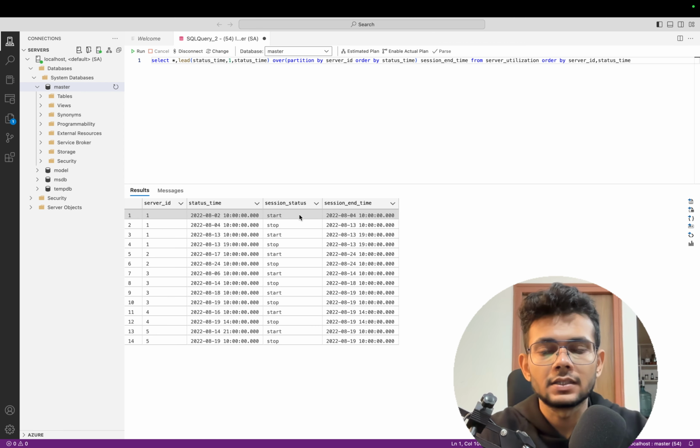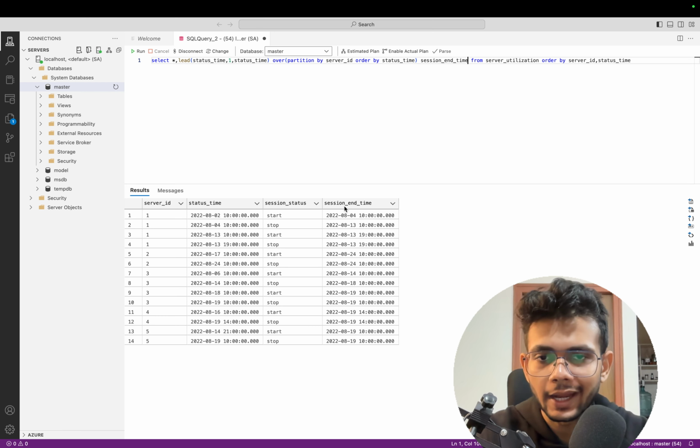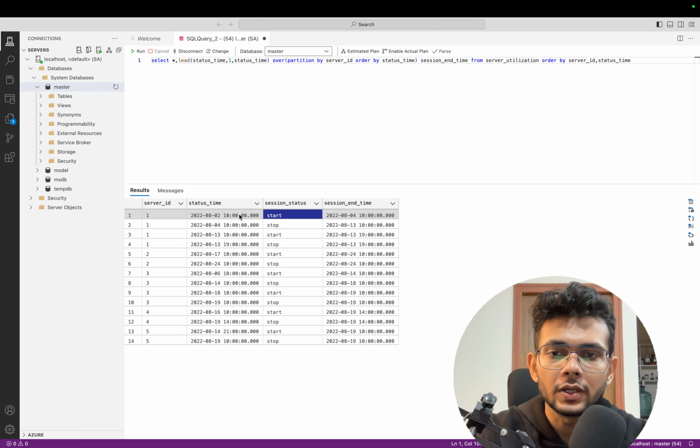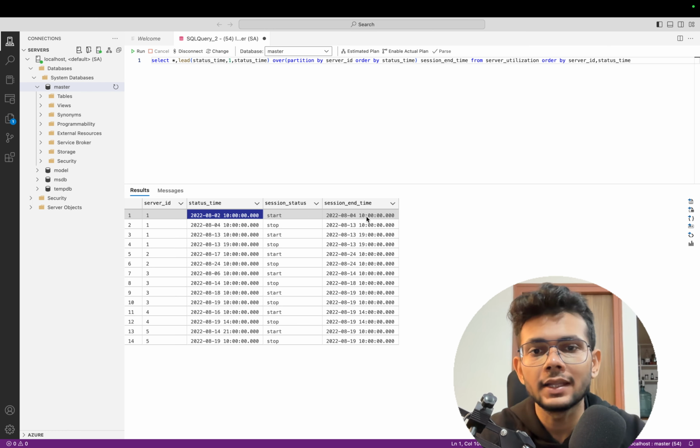Yeah, let's consider it as session end time. So this is the start time, this is the end time, and for this, we only need to consider the session status equal to start, because the stop we do not have to consider, right? Because we are only concerned about that particular row wherein the session status is start, right? Because in that particular row only we are getting the session start time and the end time.